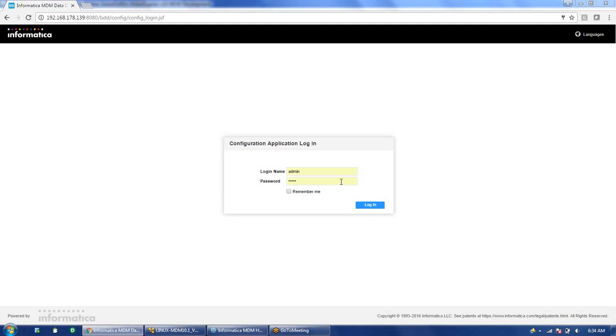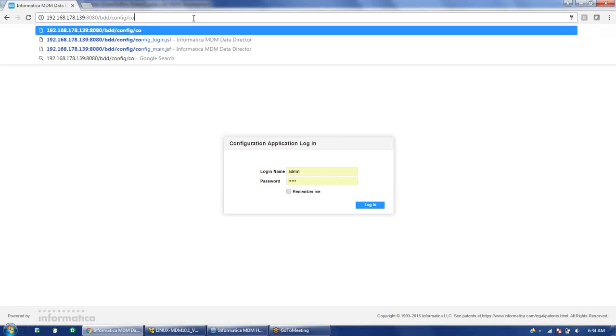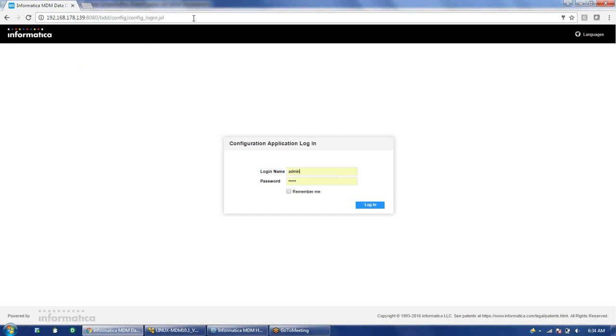So the IDD login screen, as we discussed previously, for MDM we have to give the IP, then :8080/CMX. For going to the IDD configuration screen, we need to give /bdd/config. So that will take us to the configuration screen of the IDD. So that's basically the URL you have to give, /bdd/config.